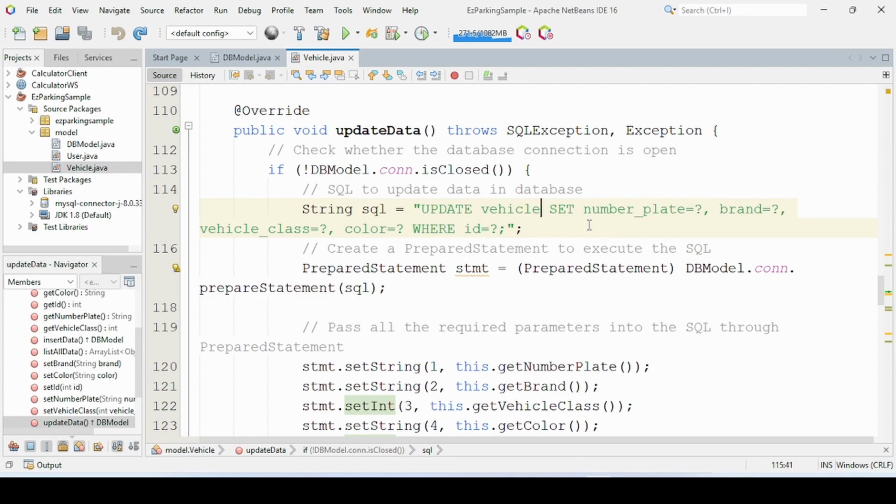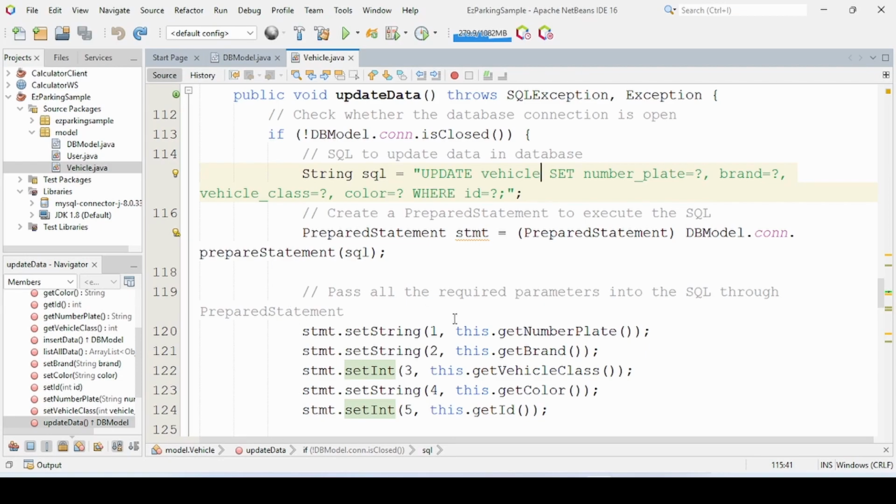And then again, following similar logic to the insert method, we create the prepared statement. And then we pass all the required parameters into the SQL. The first one, number plate. The second one is brand. The third one is vehicle class, using the integer. The fourth one, color, string. And then the last one, the fifth.